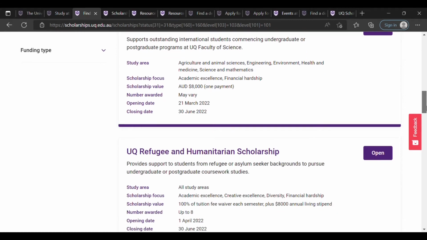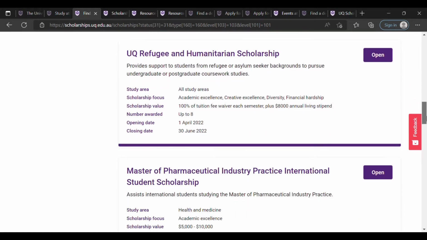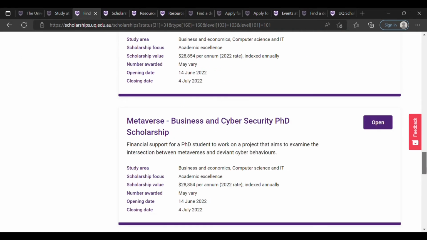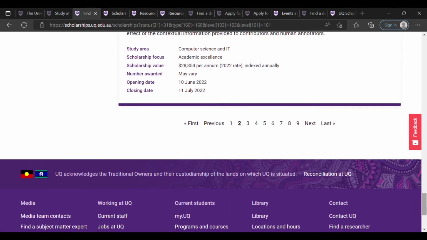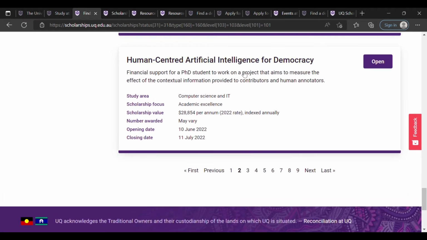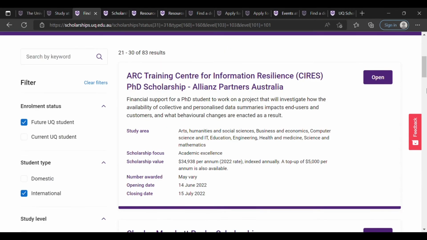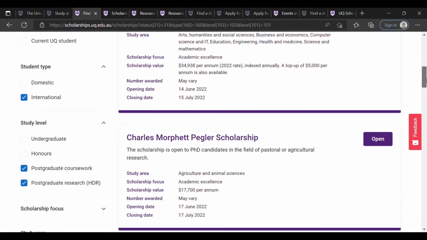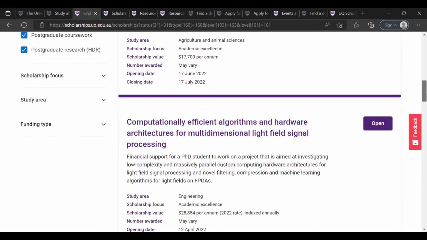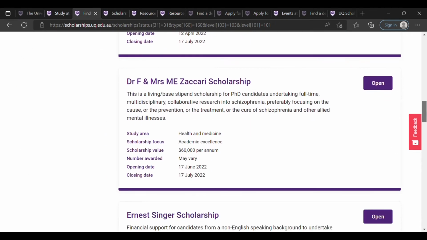Science International Scholarship, Refugee and Humanitarian Scholarship. So a bunch of scholarships right here. This one is for AI, so in the computer science and IT field. I'm not going to go through all of it, but just showing you as an example that these are the numerous scholarships available to international students at this institution.